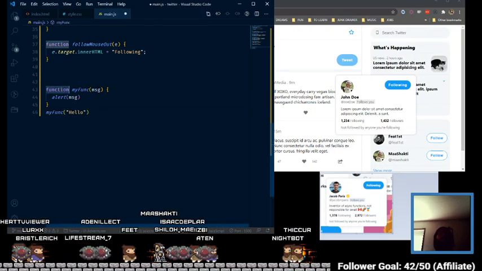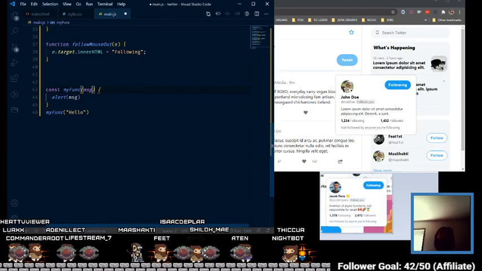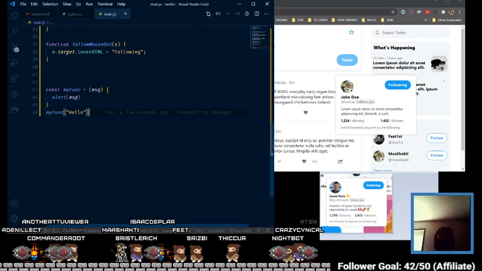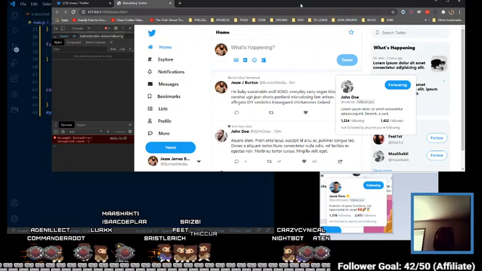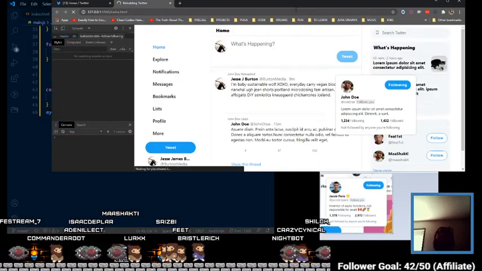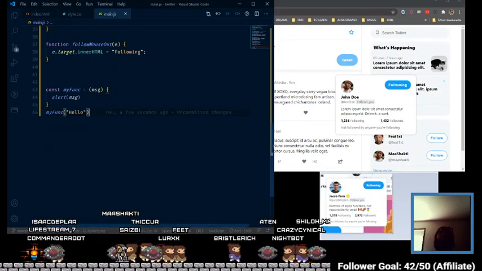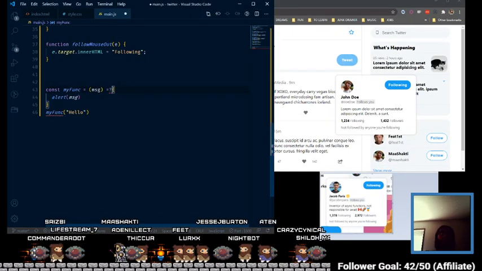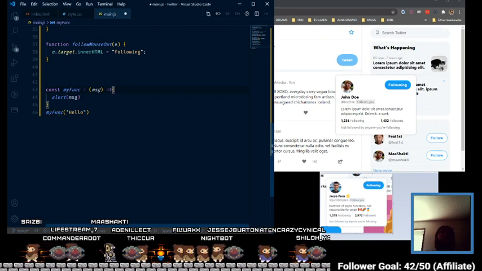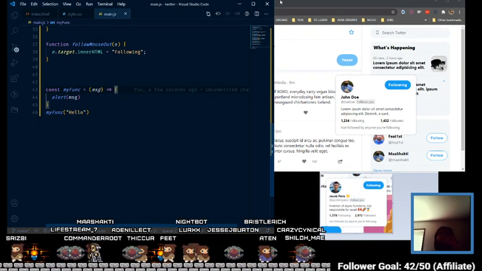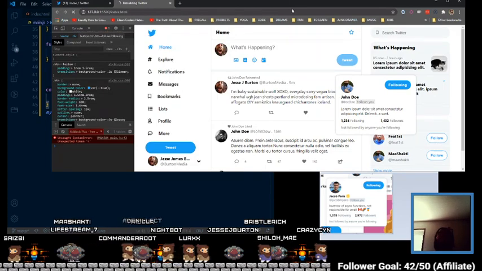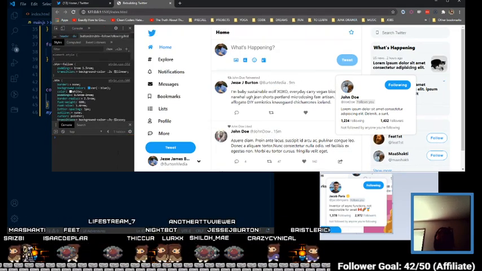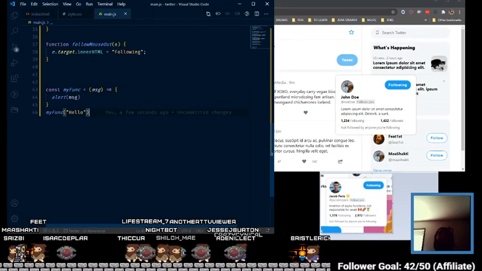If I write this as an arrow function, and I try to run this, it's going to work. Oh, if I actually make it an arrow function, no, there. So this, I believe, should work. There we go.